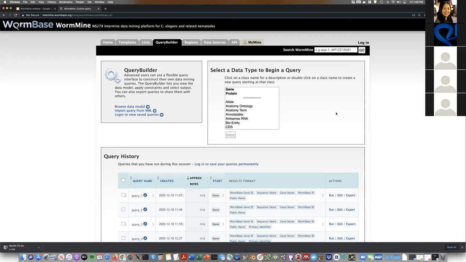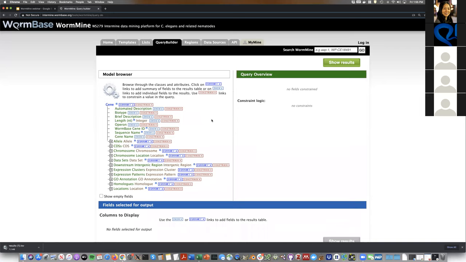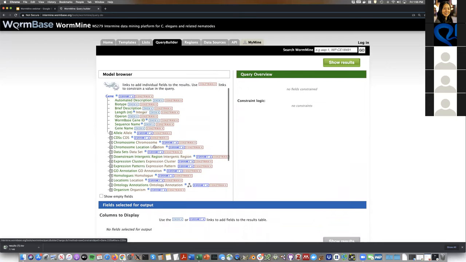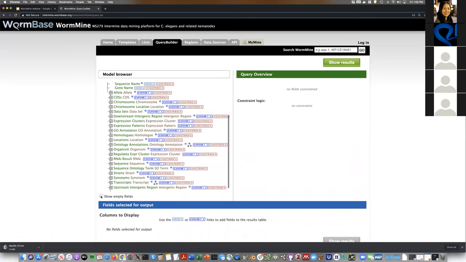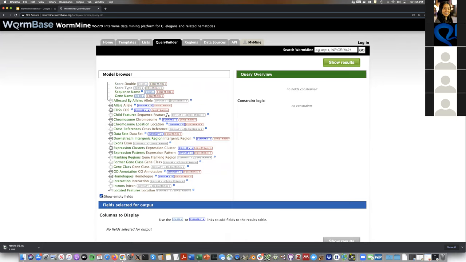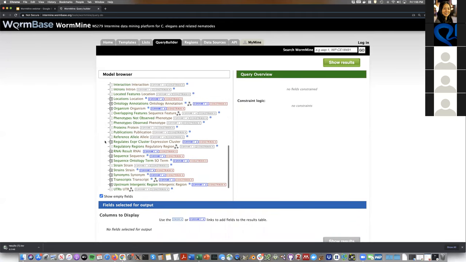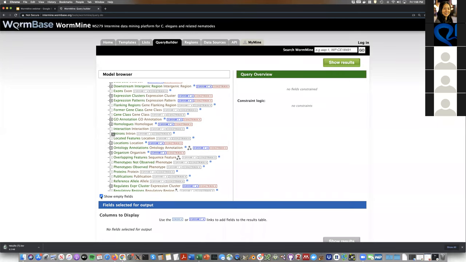What else? There's another question that came up. Is there information somewhere with text information of all the different classes and attributes? Is the question about WormBase or WormMine or both? In WormMine, the answer is basically look at the query builder and open up the model browser here, and you should see all of the attributes that are associated to at least one of those objects. Notice here, there's also a show empty fields option. If you click on that, you can pull up additional fields that for whatever reason are just not populated, like for example, interaction. Genes have interactions, but we don't have it currently populated.